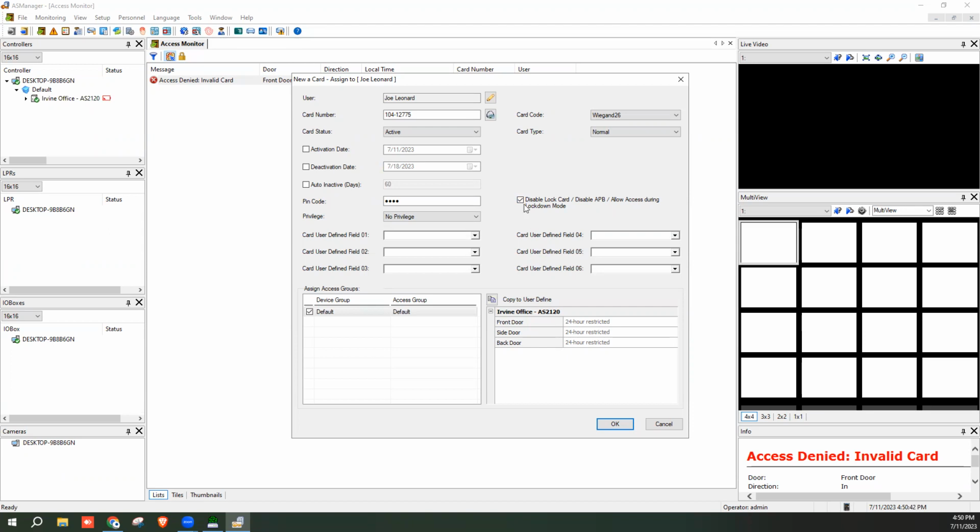If you do not check this box right here, then the card that you're assigning to that user will not be able to get through that door in a lockdown mode. If the door is in a force lock mode, they can still get through, but if they're in lockdown mode, then their card cannot get through. So if you want them to have the ability to get through a lockdown scenario, make sure you check that button right there.